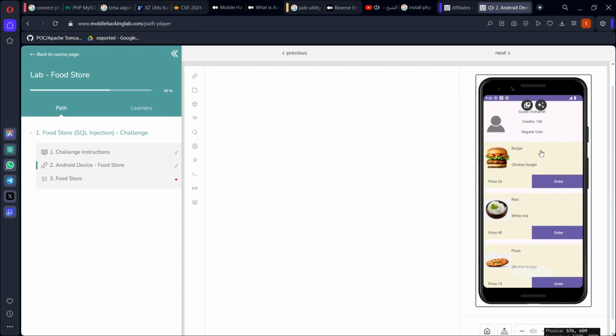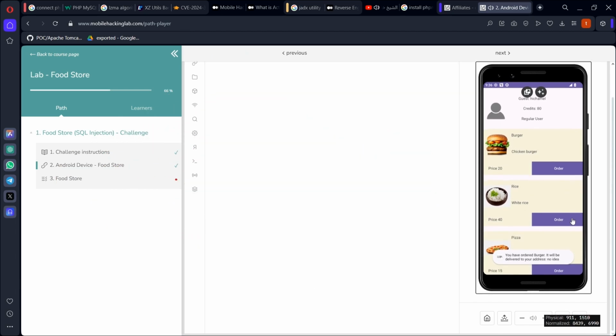We have a credit of 100 and we can order a burger, rice or pizza. That's it. No couscous, no tagine, unbelievable. Anyway, let's get back to the spot. As you can see, 100 in credit is not enough to order as much as we want. So we need to abuse this functionality somehow.